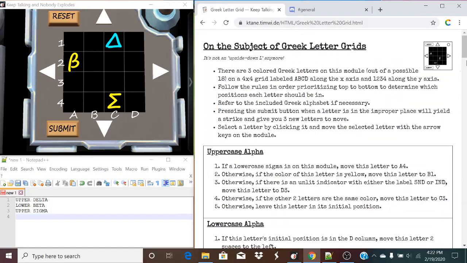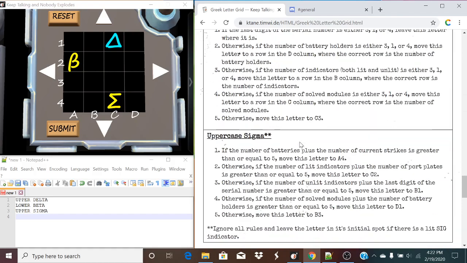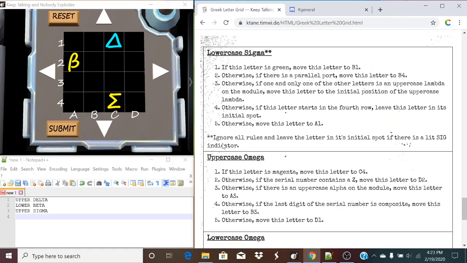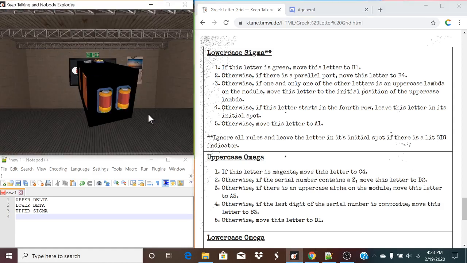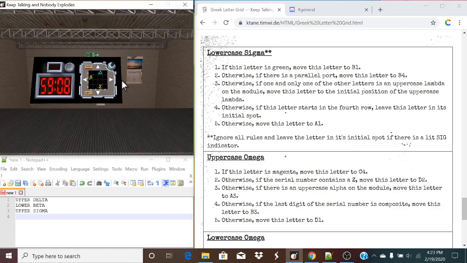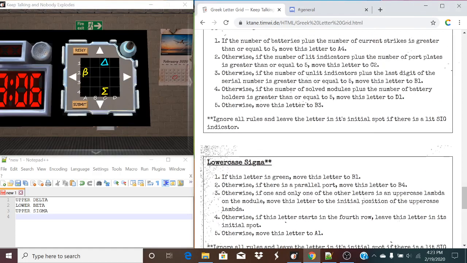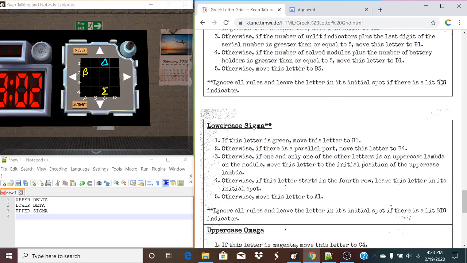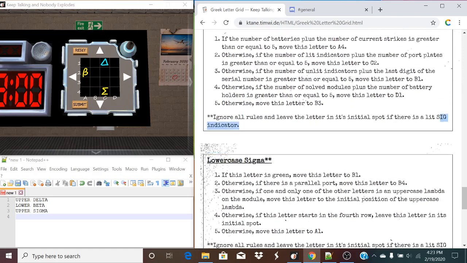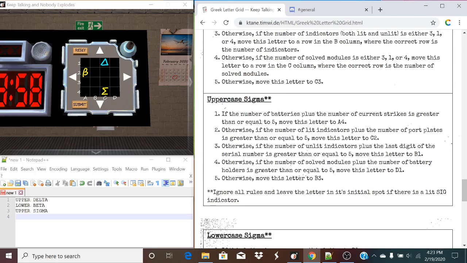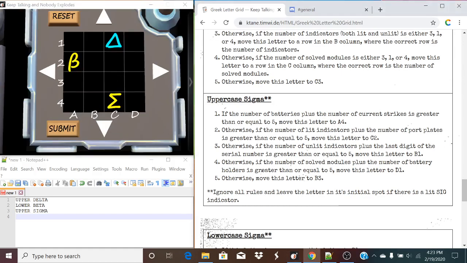So taking a look, it says here, ignore all rules and leave the letter in its initial spot if there is an SIG indicator. Let's check for that, because that can be a little unicorn. There isn't, however, so we do not have to worry about that. And it applies for both sigmas. As it says here, SIG indicator because it has the first 3 letters. So that's one. However, that does not apply, so we will not worry about that.